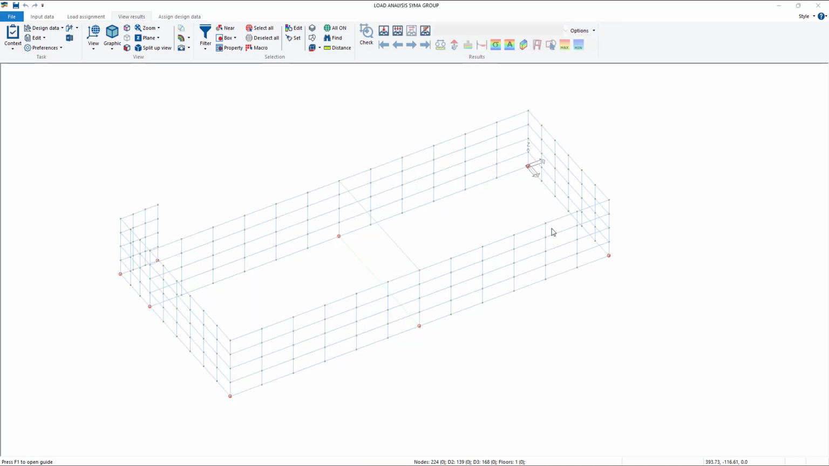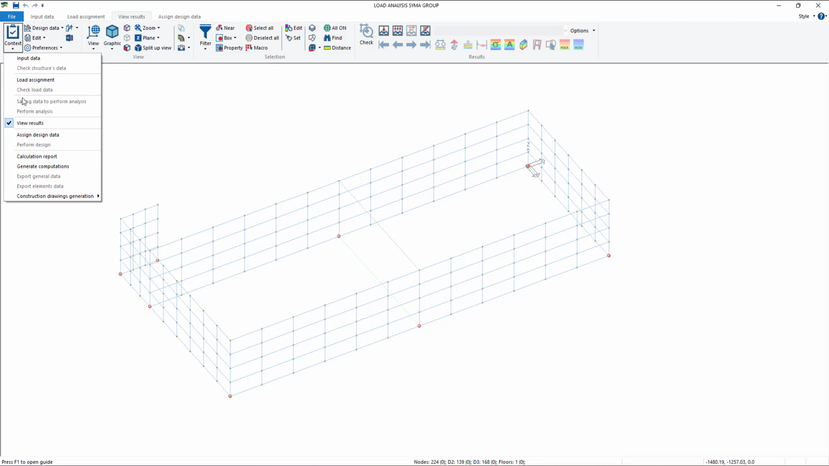First of all, we're going to do the geotechnical analysis and checks on the foundation elements. To do that, we should be in view results context. Click on the command context on the top left corner and go construction drawing generation. Here we should click RC plinth construction drawings. It states plinth, but it is the same command also for foundation piles.